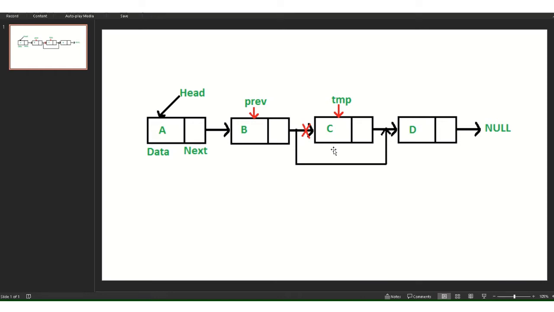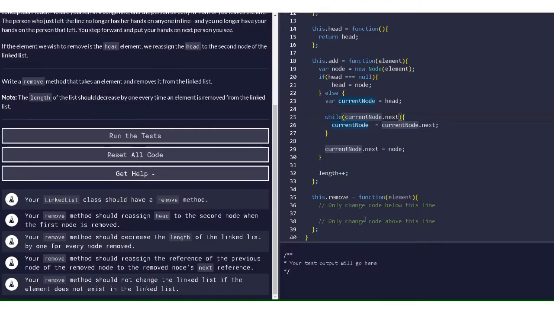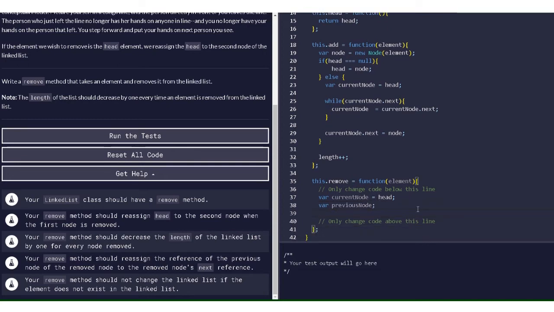So okay, let's go to the code and implement that concept here. First things first, we have to create a current node, and that will be equal to the head, a shallow copy, I think that's the term. So it will copy it, and then a variable previous of type node, and we won't initialize anything, but later on we will have to use that variable.